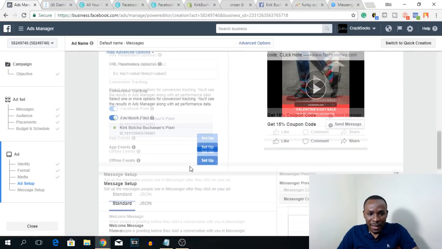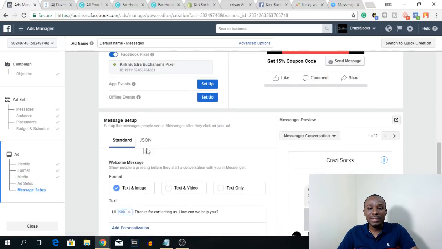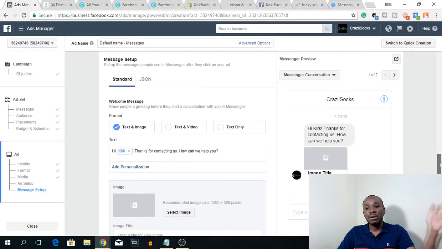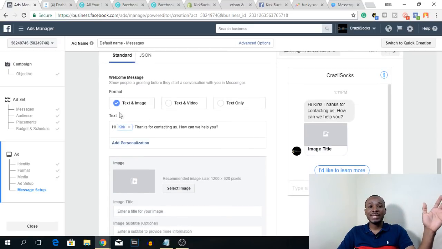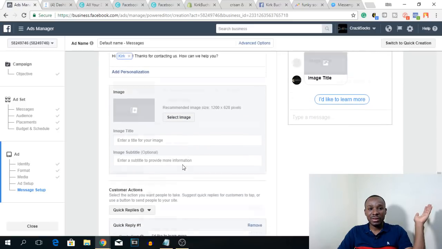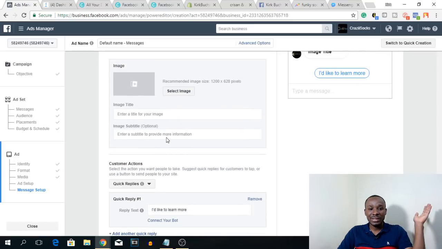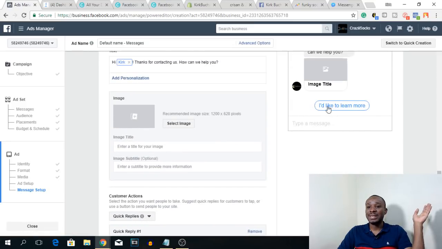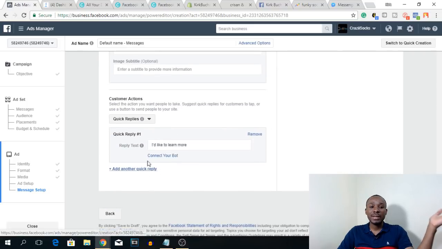All right, so once you have that, now it's time to set up your JSON code. But before I talk to you about the JSON code, even if you don't have a ManyChat account, Facebook gives you the option to use Messenger to take persons into a Messenger conversation on your Facebook page, right? It's pretty basic. You can send a welcome message with an image. You can send a text with video or text only. You also have the option to add image with title and subtitles, and you can add additional quick replies. So this is a quick reply, so someone can say, yes, I would like to learn more. You can add quick replies to that as well.